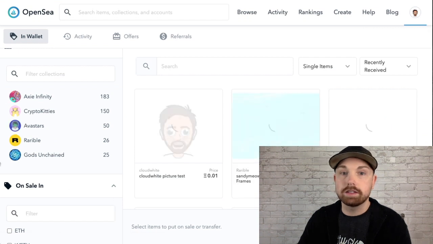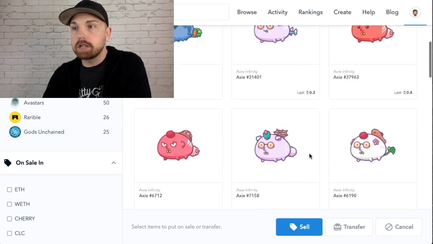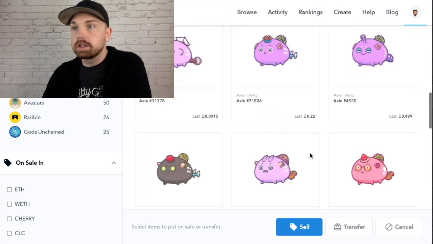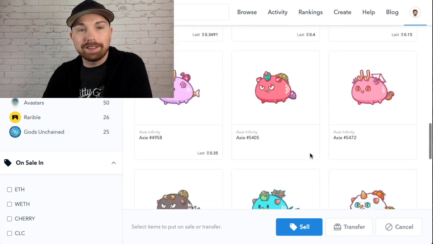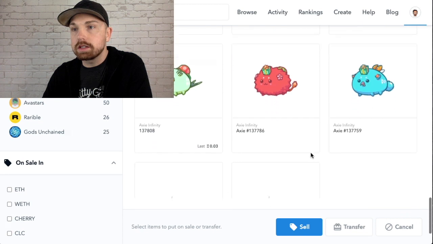And we get the same bar down here at the bottom that I had mentioned prior. I'll move my face again. All right, so our little bar down here at the bottom has now popped up again with the sell, transfer, and cancel options. I have my Axies here. So let me just scroll through quickly and find the ones that I want to put into this bundle.